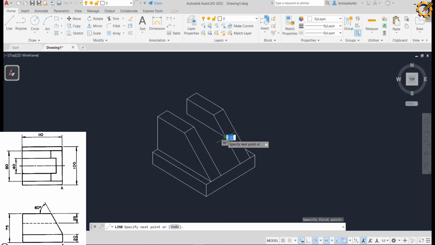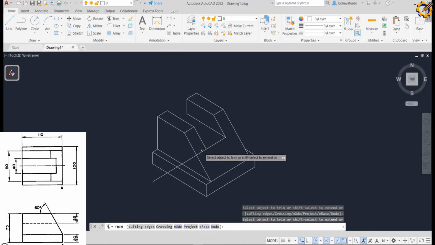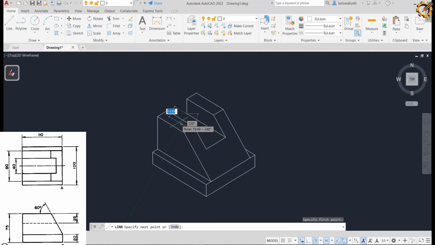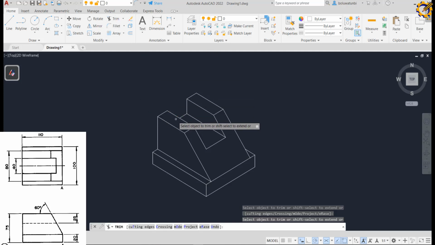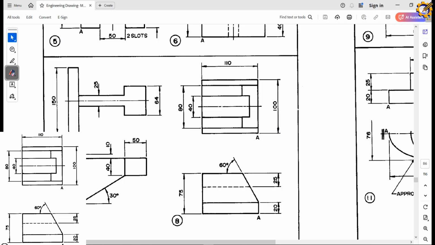then I can join this at 30 degrees, 50, enter. So I can trim this, and this. Okay, I can take this like this, then trim this like this also. Okay, what else? Let me check. I think yeah, we are done.